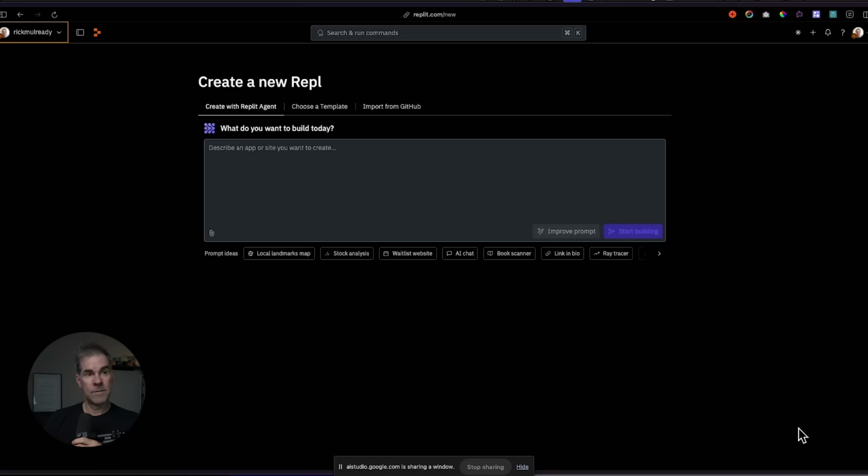Replit is a platform that allows you to write and run code in your browser, and it offers many options for different kinds of projects you might want to build. To get started, you'll need to provide a description of what you want to build in the text box, labeled Describe an app or site you want to create, and then click the button labeled Start Building. Can you give me some more information on what your goal is with Replit?